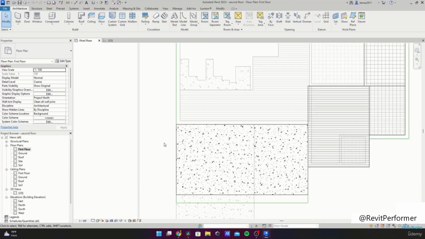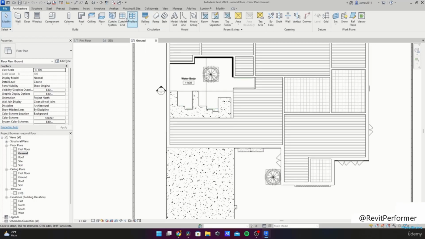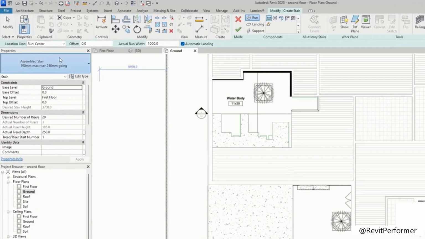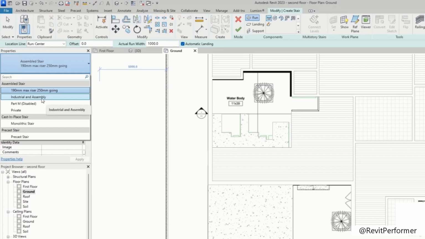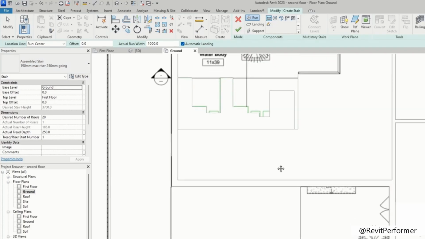I'll go to my ground to start. I'll simply go to the menu stairs. It's right here. Now we have different types of stairs here. We have industrial, precast, which are disabled. There's also monolith and thick precast. I'll simply go with the default ones that we have right here.